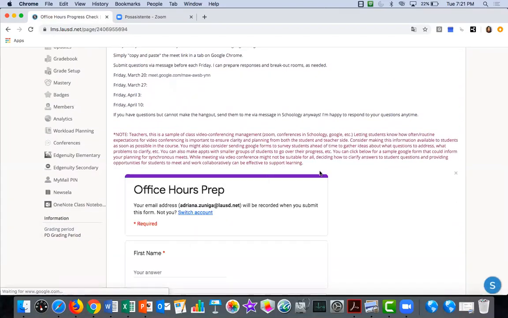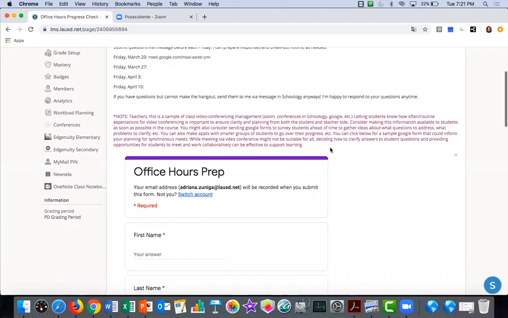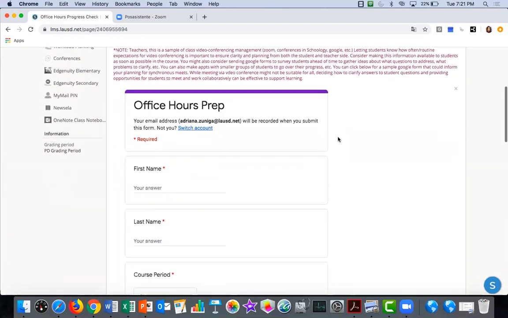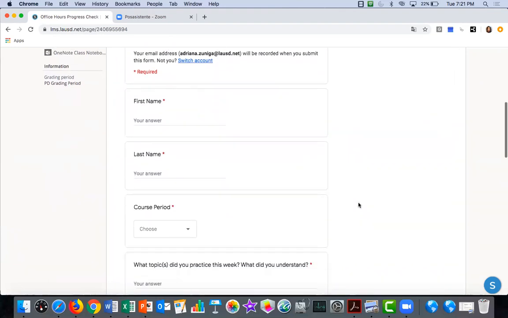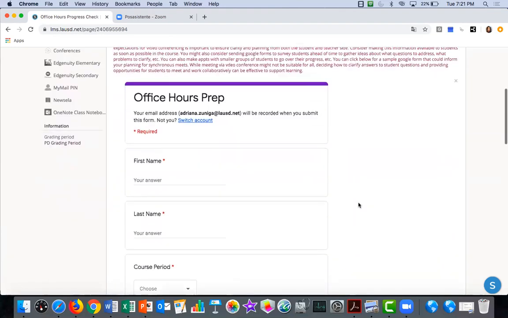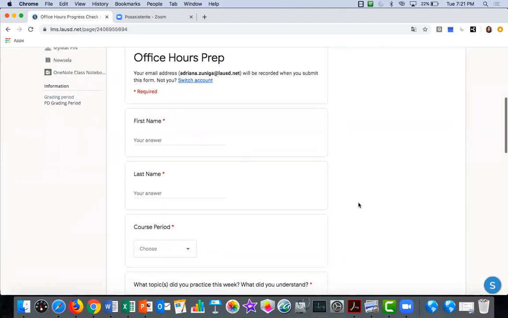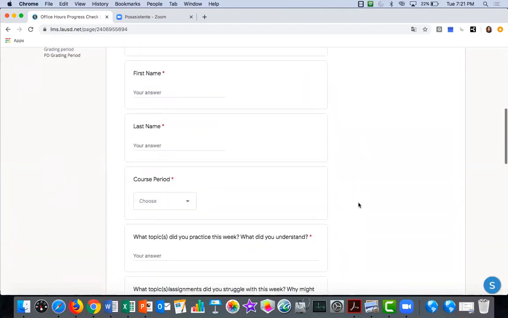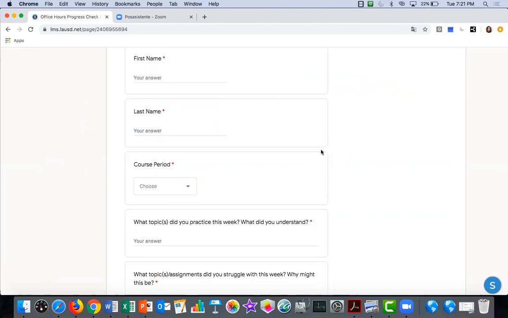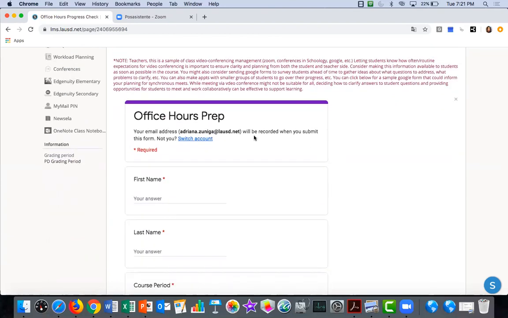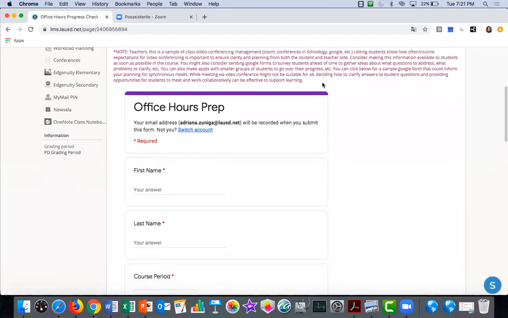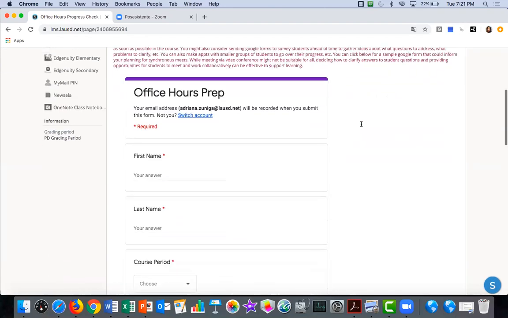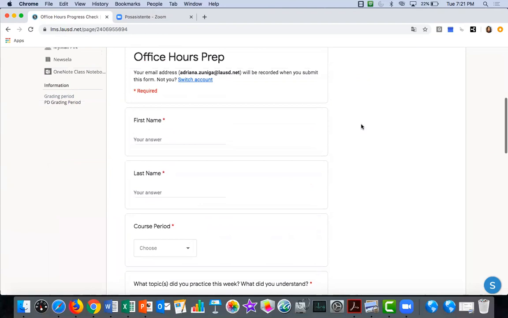But another thing to consider in planning for meeting with your students virtually, especially if it's office hours, is that you might want to gather information ahead of time so that you can plan to meet their specific needs. So this is a Google form, and a lot of people at this point are very familiar with how to create Google Forms, but what's nice is that you can embed it here in a page in Schoology.